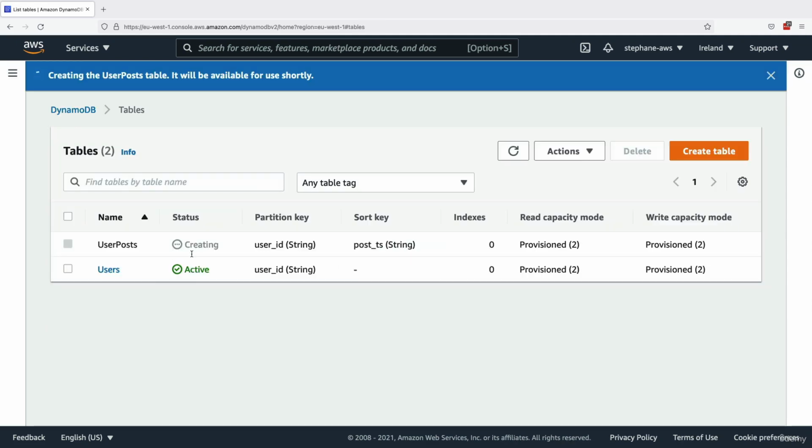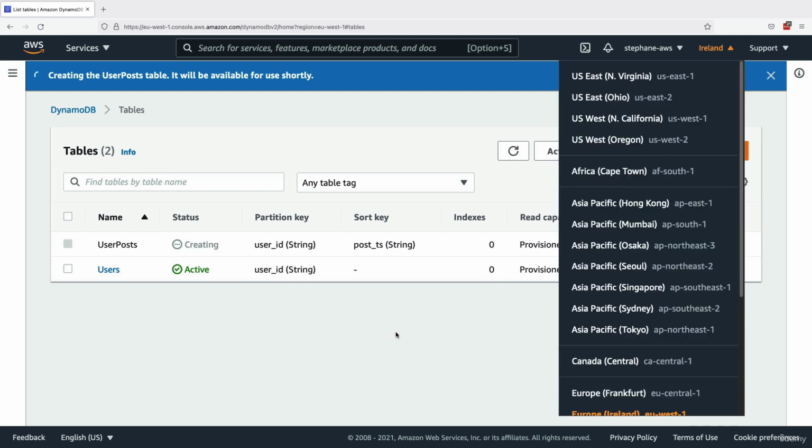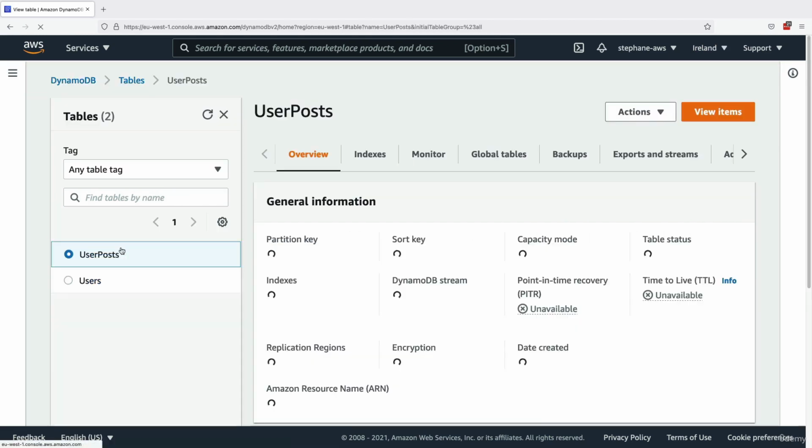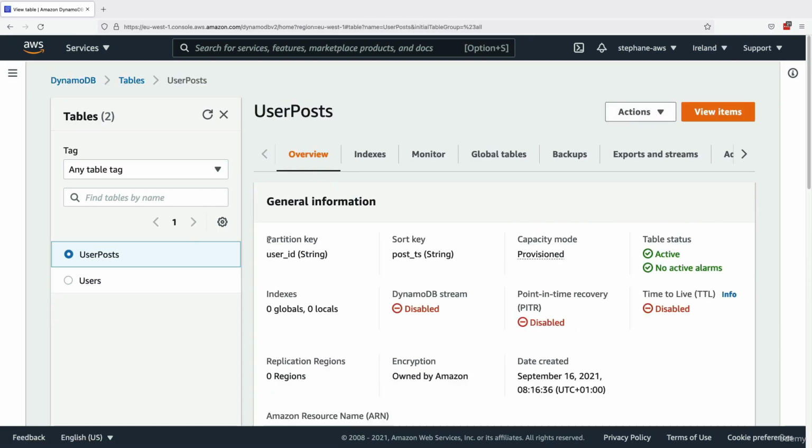As we can see now, I have two tables in my database. Again, no need to say what's the underlying database. You can create as many tables as you want within your quote unquote DynamoDB database, which is done at the region level. So now let's go into user post, and we can see that there's a partition key and a sort key being defined.